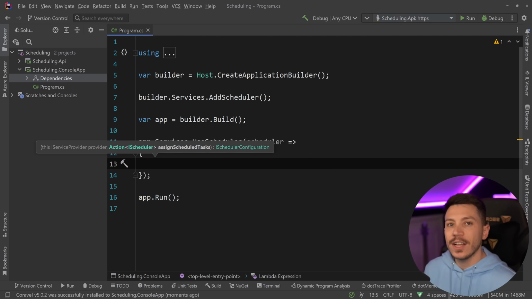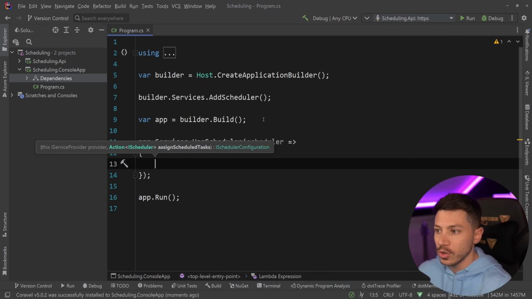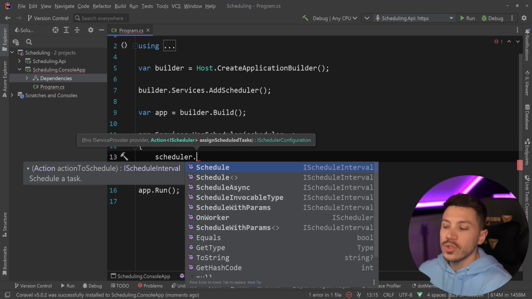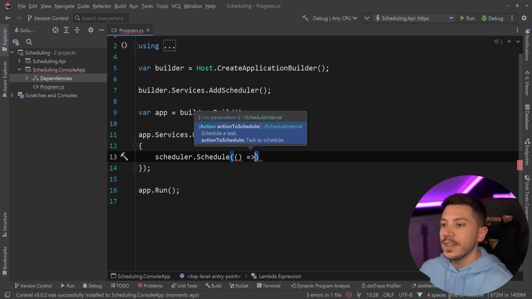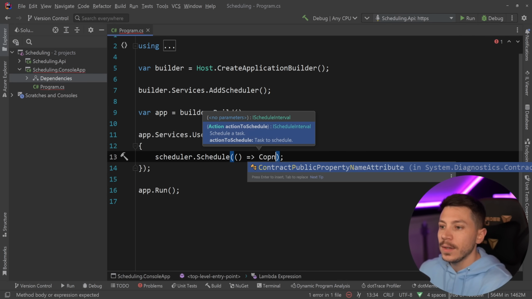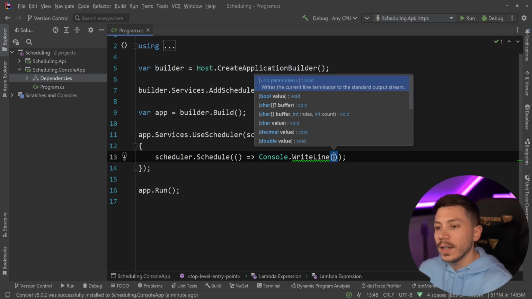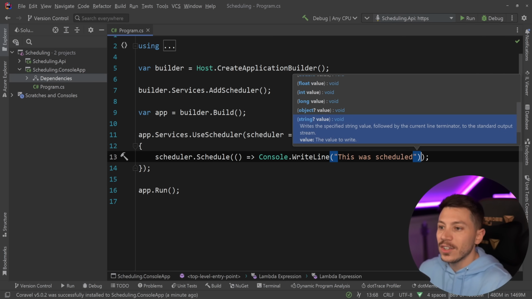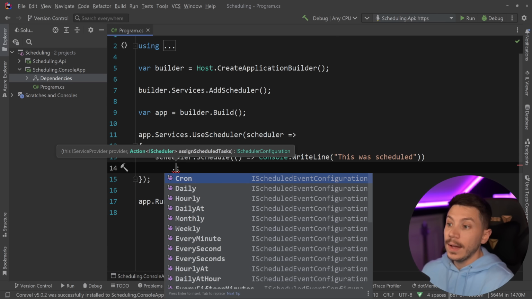This is not going to be scheduled when I take some action, but rather on application startup something will be scheduled. So I'm going to say over here scheduler.Schedule. I can schedule both synchronously and asynchronously. Let's start with the synchronous way. I'm going to say Console.WriteLine, "This was scheduled," for example, over here. And then I'm going to give it a duration time.